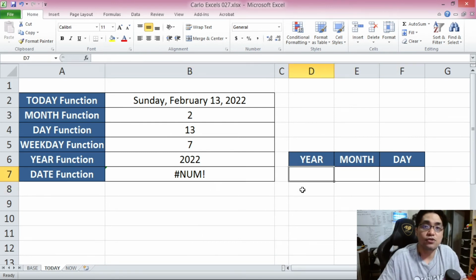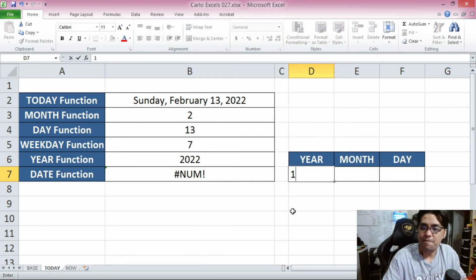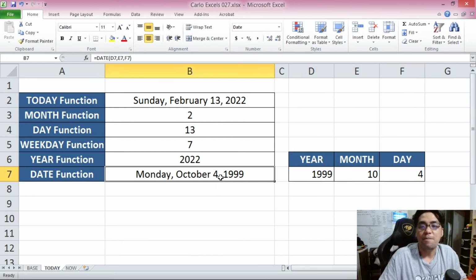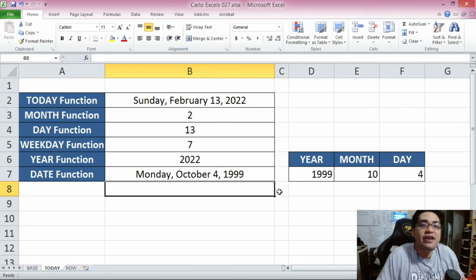So let's try entering values there. A while ago, we used October 4, 1999. So let's try the year, 1999. And then for the month, we have October. And then for the day, we have 4. So now that we have 1999, 10, 4 here, the date function is now returning to us Monday, October 4, 1999 as a date value.